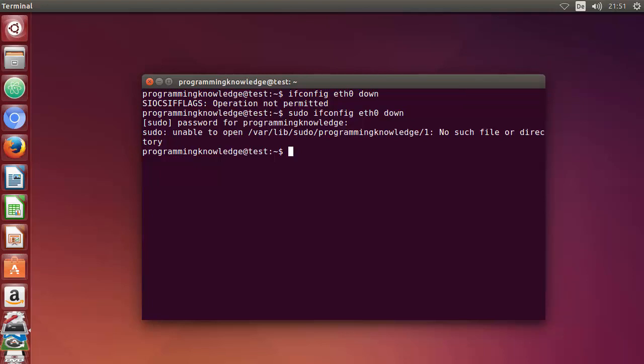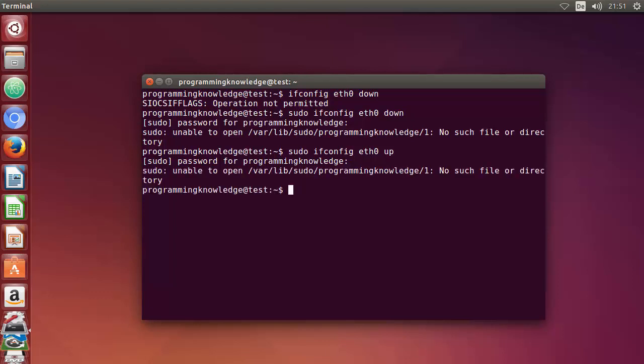Now to make my internet connection up once again, instead of down, I can use up command with this and then press enter. And then once again, I'm going to give my password here and then press enter. And then this is going to reconnect to my network. You can see connected, right?